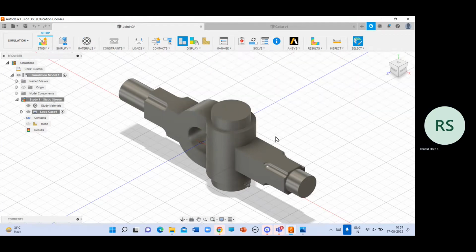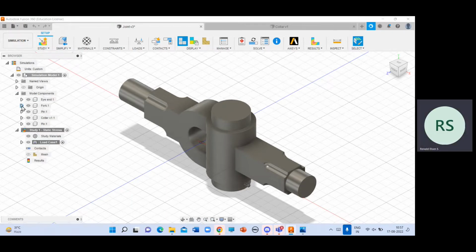There will be an error here because I have not created a hole in this component. So mostly there will be an error here. To avoid that, I'll just disable the pin and collar and I'll do the analysis.